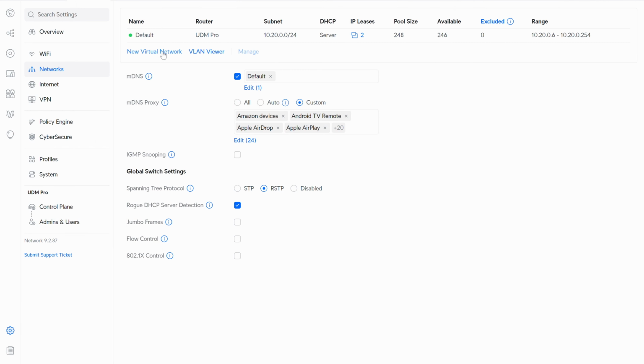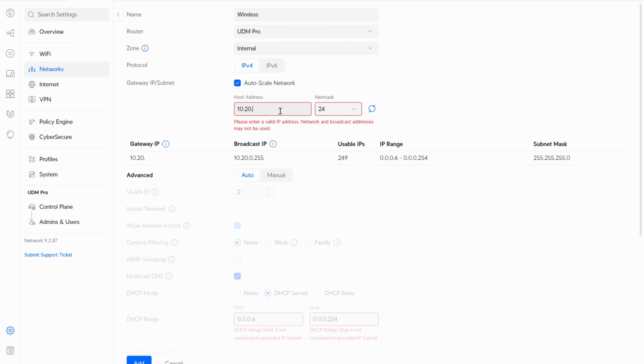Any other devices you may have connected to the UDM Pro will also need to get a new IP, so don't forget to unplug and replug those as well. Let's go ahead and log back into the console. Adding additional VLANs is essentially the same process we did when we modified the default VLAN. Go into the network application and click on New Virtual Network.